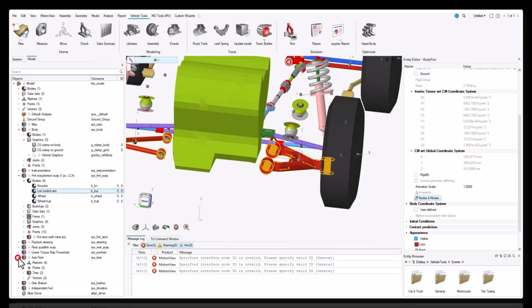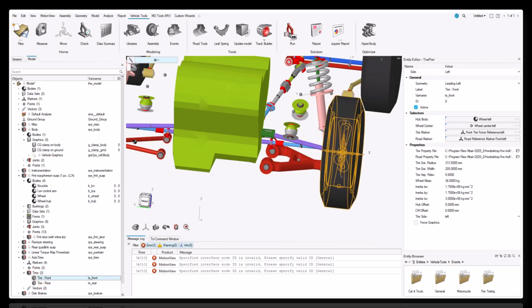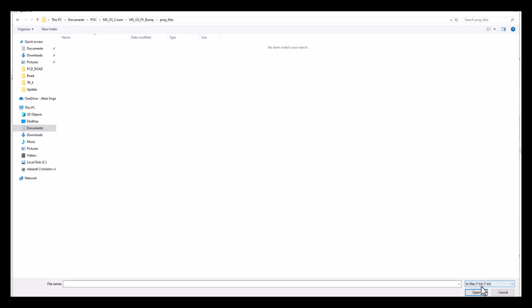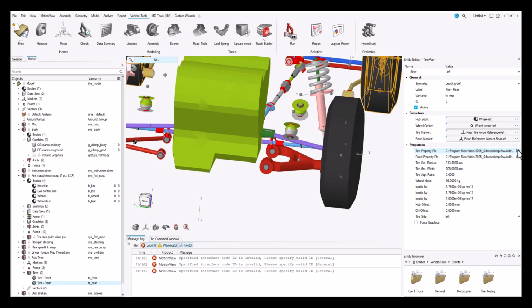Now we need to update the tire files. So let's go to Auto Tires, go to the front tire first, and in the Entity Editor, we're going to switch out the tire property file with the FTire with cam contact located in our property files. And then we'll do the same thing for the rear auto tires.